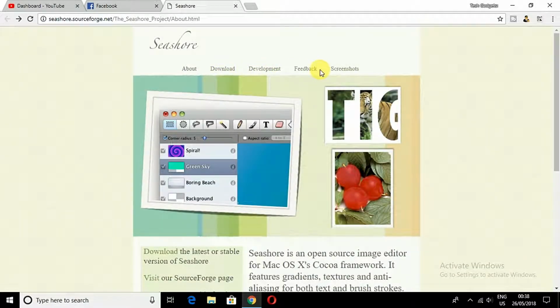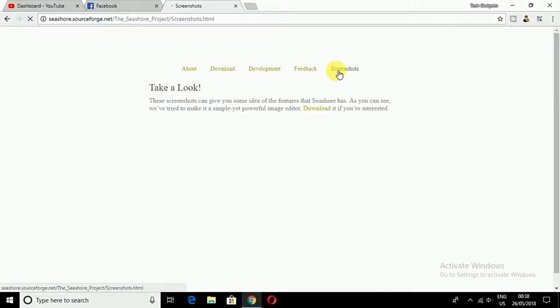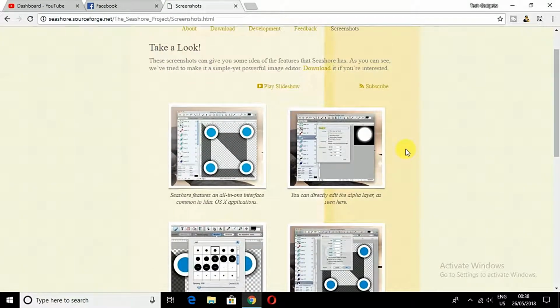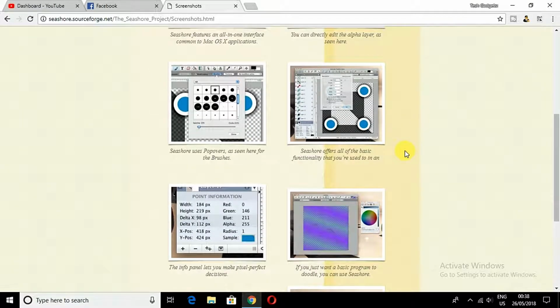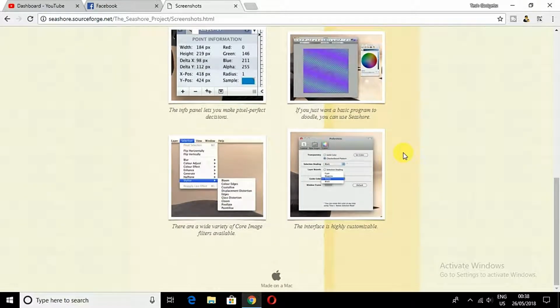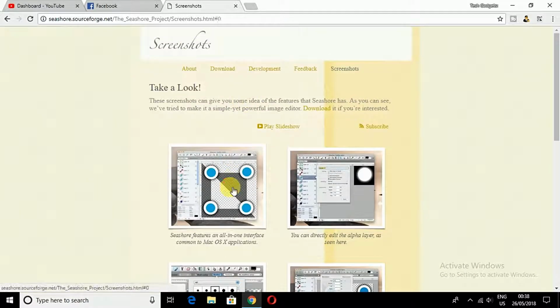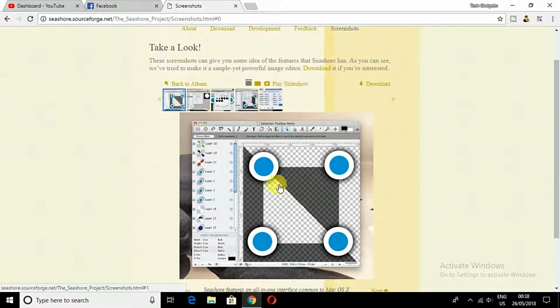Seashore. Seashore is one of the best open source image editing tools available on Mac's Cocoa framework. The tool is not as powerful as Photoshop or GIMP, but it offers almost every major editing feature including brush strokes, gradients, multiple layers, and more.